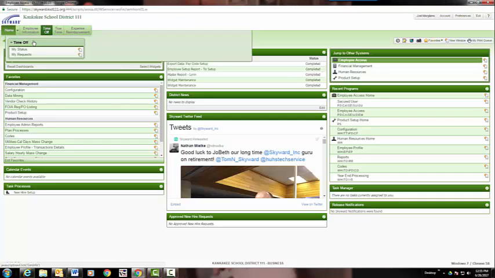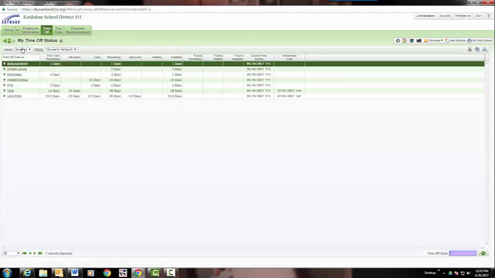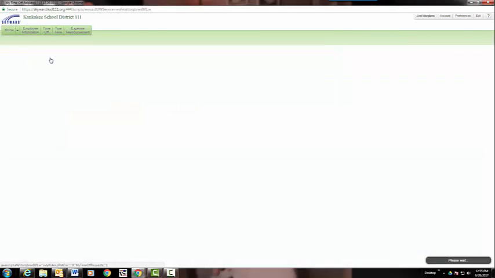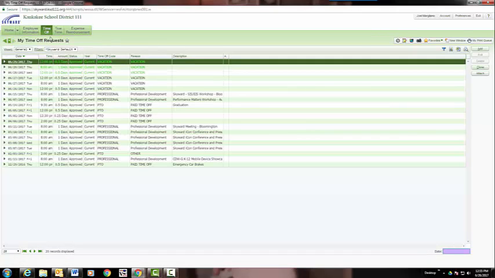When the employee clicks on time off, they have two options to choose from, My Status and My Request. We're going to click on My Status, and this shows the status for the employee, all the time off that they do have. And this is showing what their remaining days are, their allocated days, their used days, and again, their remaining days. If they go to My Request, this is where they can add a request.